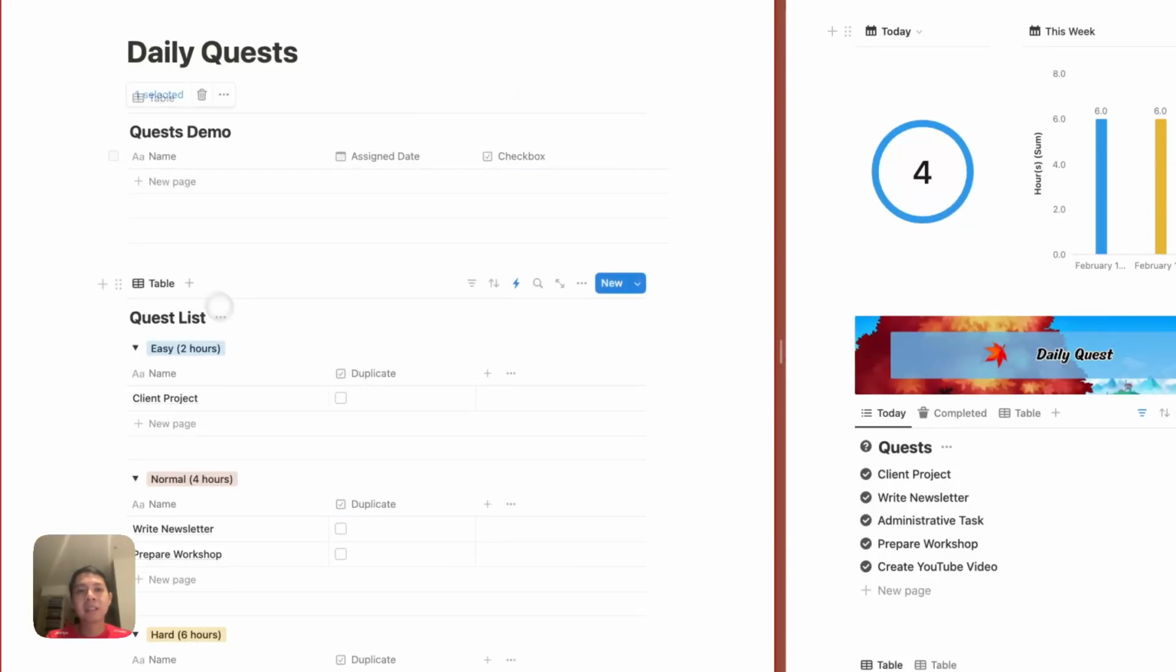So let me delete this and then I'm gonna click this, duplicate. Now you can see that it will automatically uncheck itself if it's working correctly. Okay, you see it's being unchecked, and then there's a client project. So now you probably see how it works.